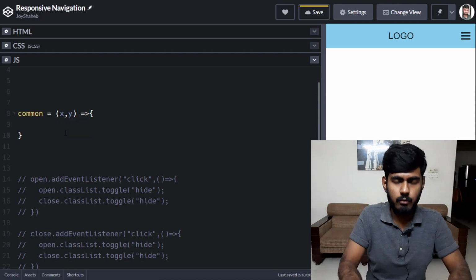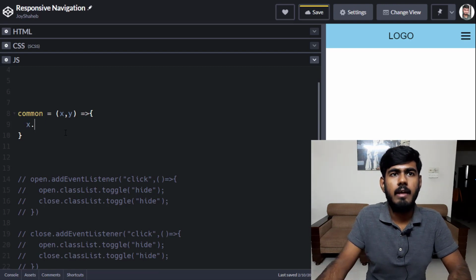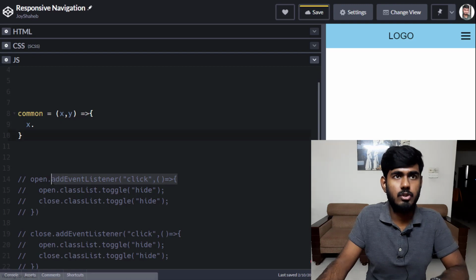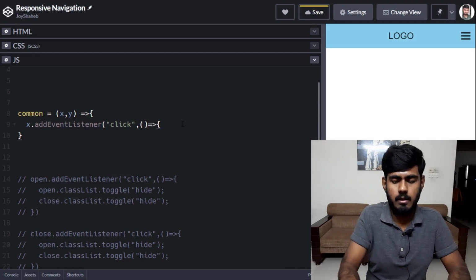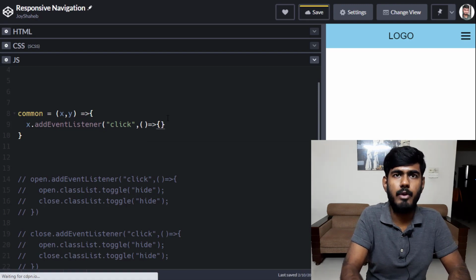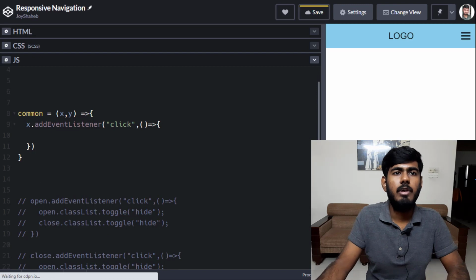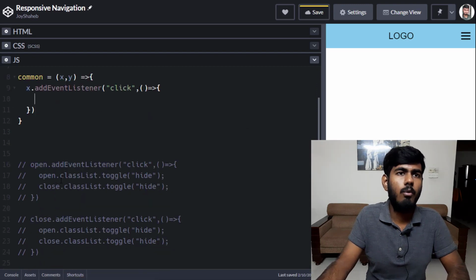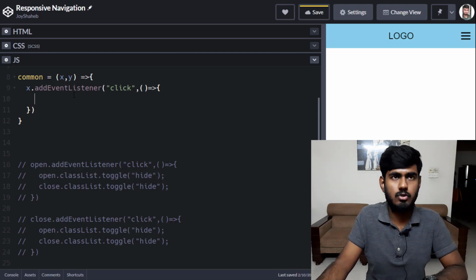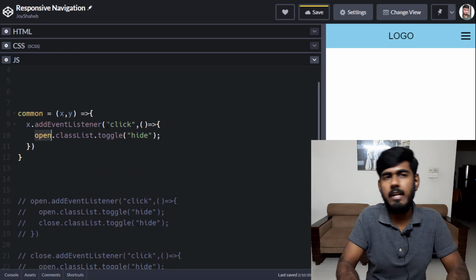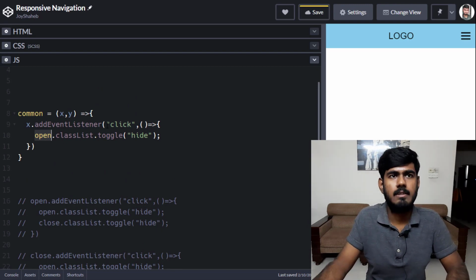Okay, over here you write X dot addEventListener. Okay, you copy this one from here, Control C, Control V, and then you close the curly braces and the bracket like this. Okay, and then inside over here you can see that the first line is open.classList.toggle, then hide. Okay, just copy this from here, Control C and Control V over here. Then you change the open to X like this.